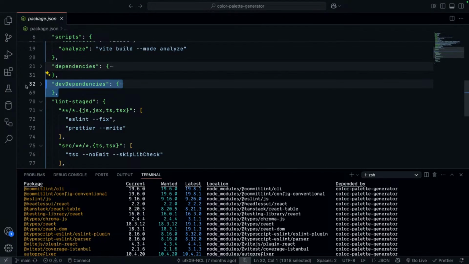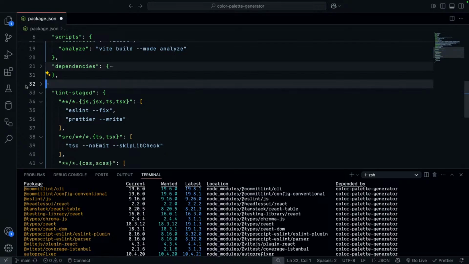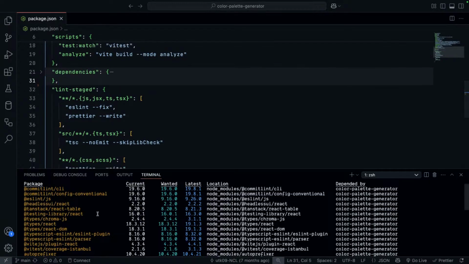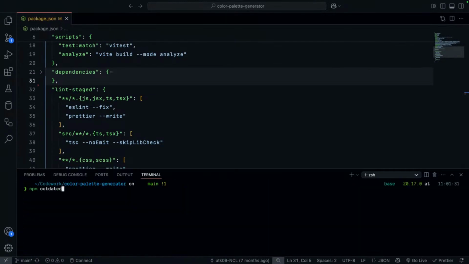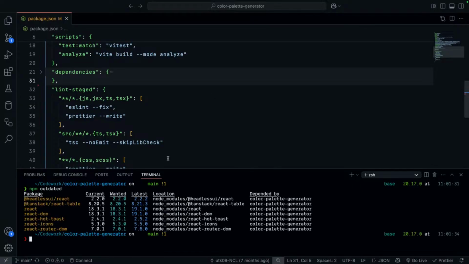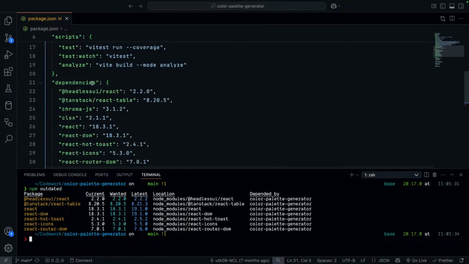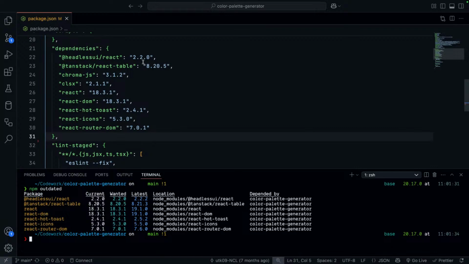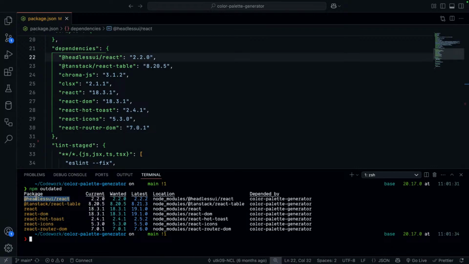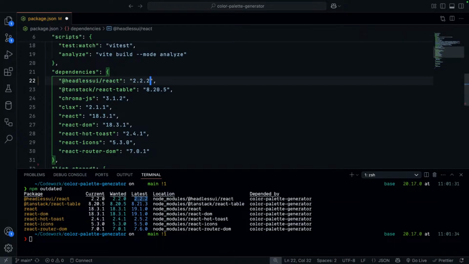So I also have another habit, which is if I remove all the dev dependencies, then it will only tell me all the dependencies that need upgrading. So this makes it easy for me to quickly check. So I start with Headless UI React. The latest is 2.2.2. I'll do that.